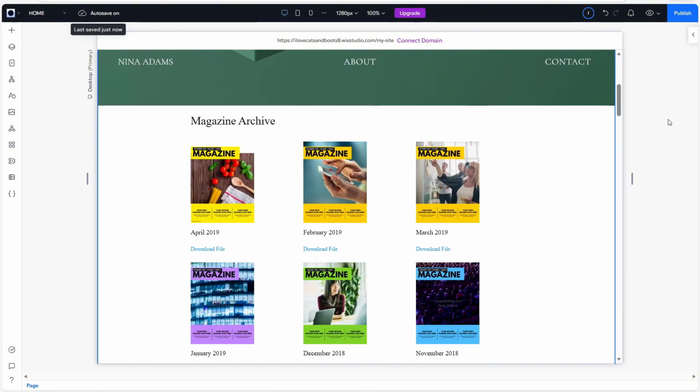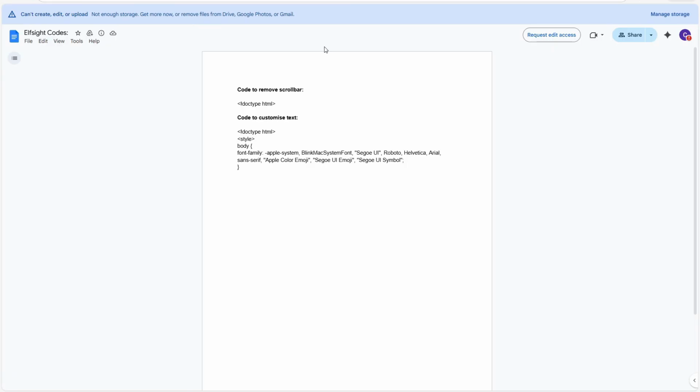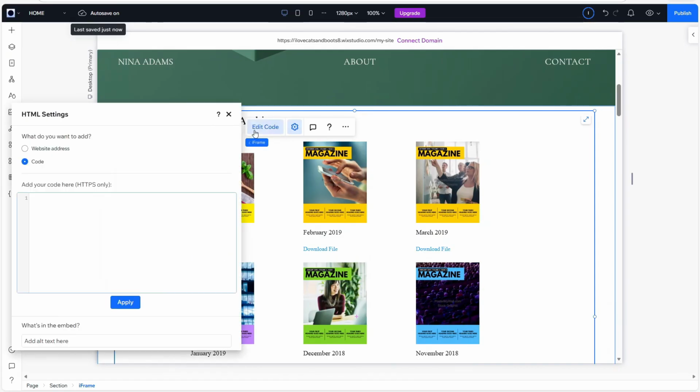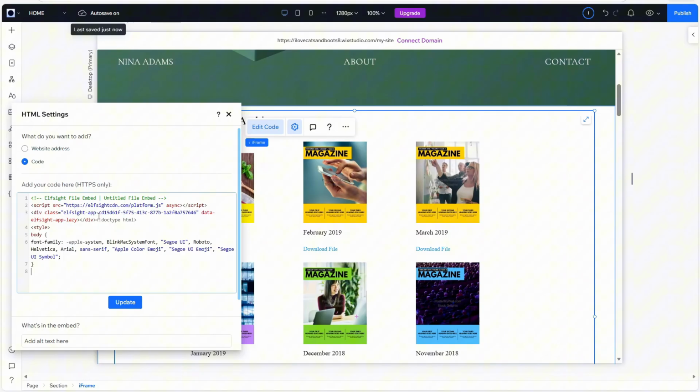One thing that I want to add is how you can change the font of the widget without going back to Elfsight. I have here a personalized code that I have shared with you in the description of this video. Simply head over to code to customize text, highlight from the start until the end of the code, right click and then click on copy. Now head back over to Wix Studio, and in here, you just want to click on the widget and then click on edit code. On the left hand side, you just want to press Ctrl V to paste the code.